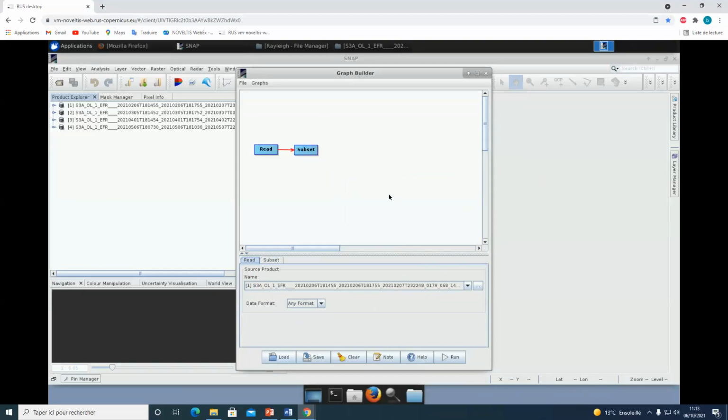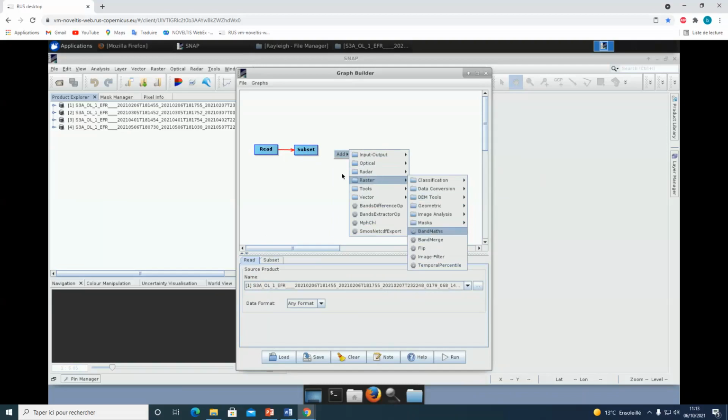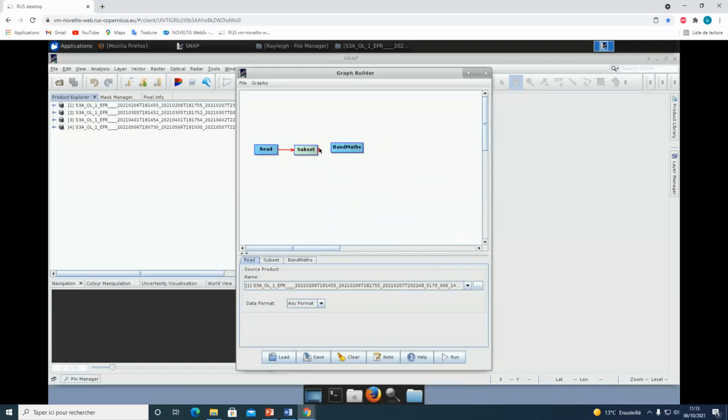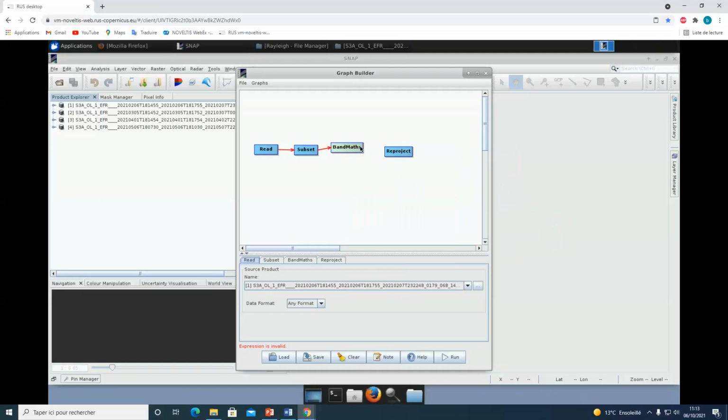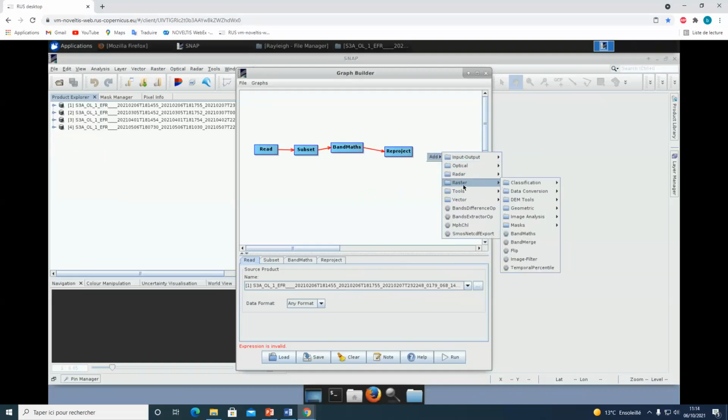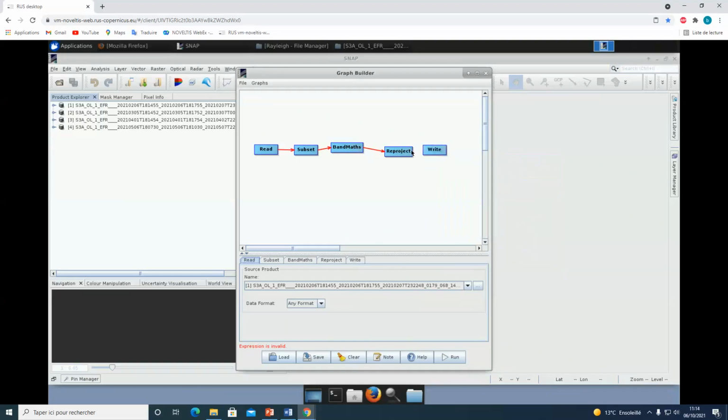Then we'll compute the NDSI and the snow flag. For this, we'll use the BandMath operator. So add, Raster, BandMath, and connect. Then we'll reproject our products: add, Raster, Geometric, Reproject, connect the blocks. And finally, we want to write output products to save them. So add, Input-Output, Write, then connect.